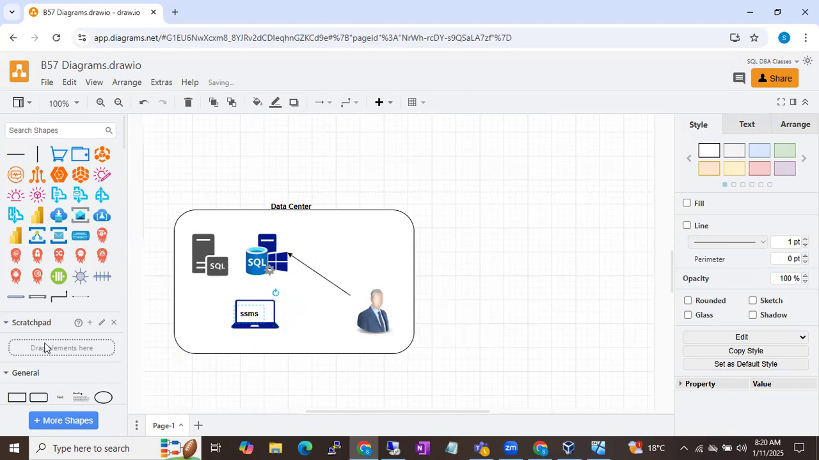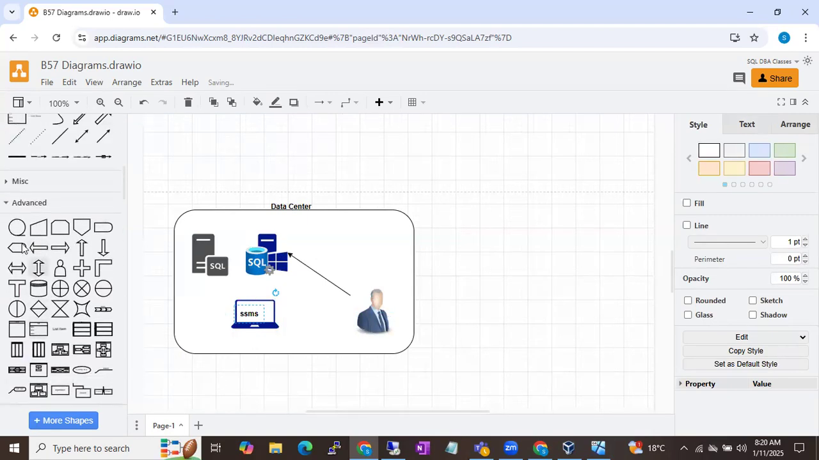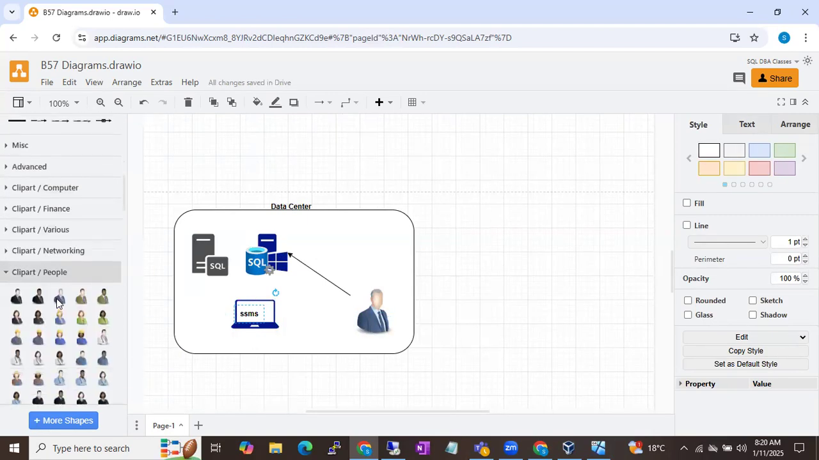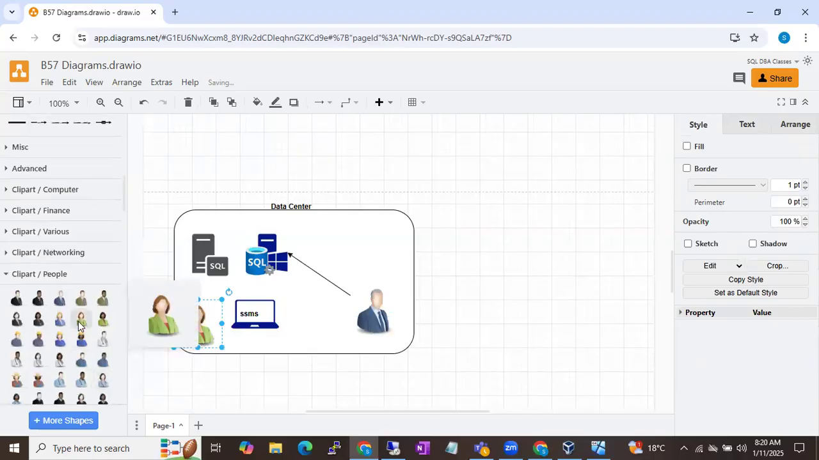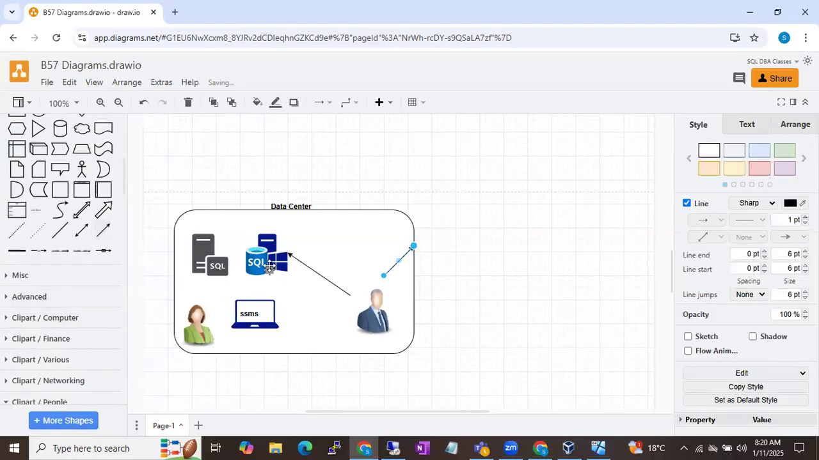They will type SSMS. Once they type SSMS, what will happen, guys? Imagine she is the developer. She is going to type SSMS on her laptop. Once she opens SSMS, she can see an SSMS screen like this.